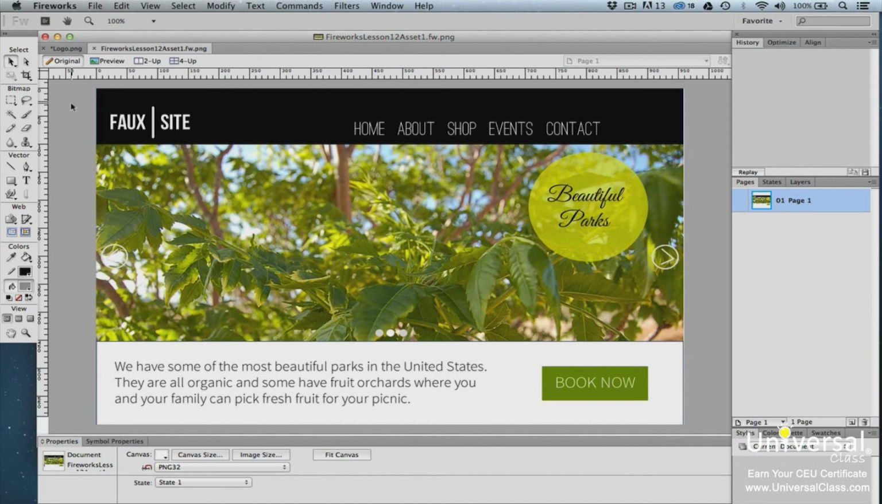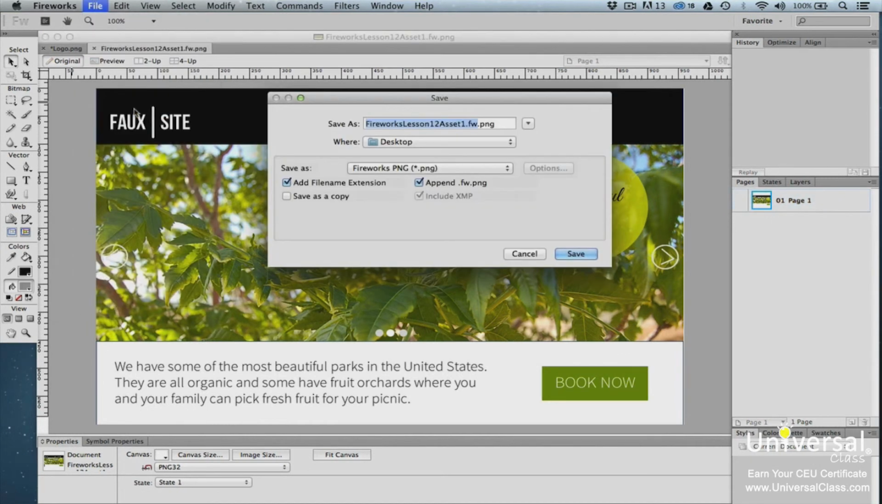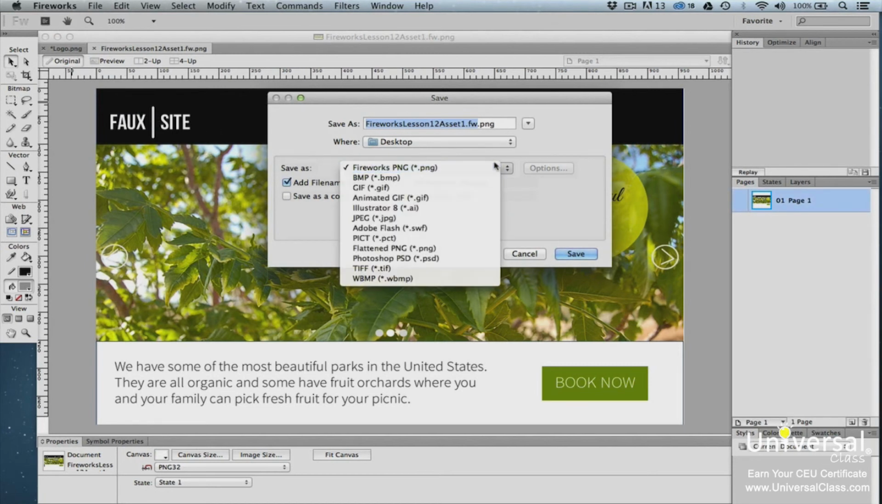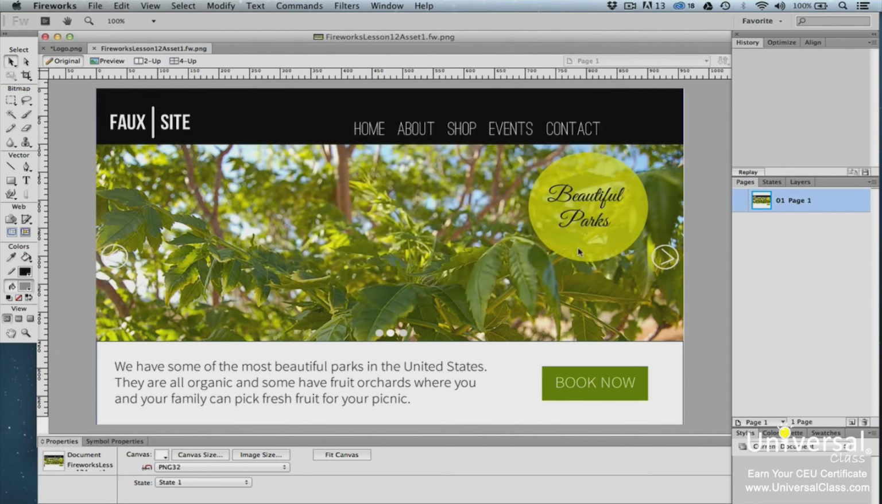To save a file so you can edit it in Photoshop, go to File, Save As. In the Save As dialog box, go to the Save As Copy field and select Photoshop PSD from the drop-down menu. Click Save to save the file. Also, make sure you save a PNG copy of your original Fireworks file, just in case you need it later.